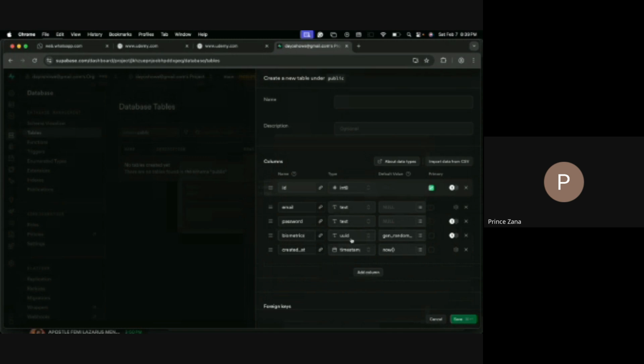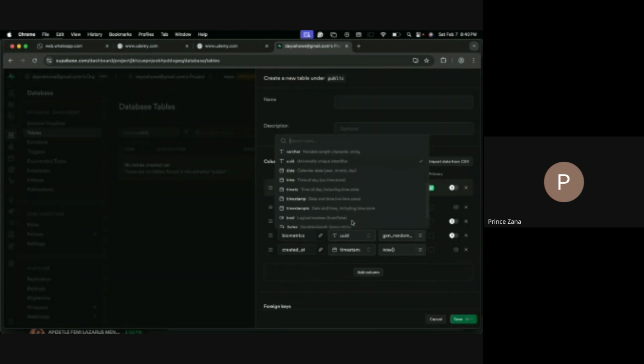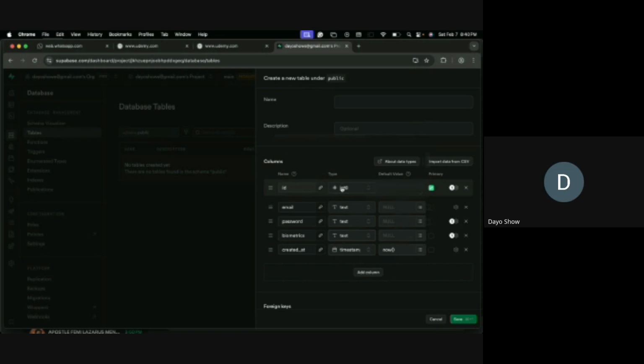And can it be? It cannot be UID. I think it can be an image URL. That's like a text, right? Yeah, because biometric is actually an image, right? You see a fingerprint, isn't it? Yeah, it's an image, so use text. Okay. So you can call it biometric URL. Biometric underscore URL. Yes, yeah, great.